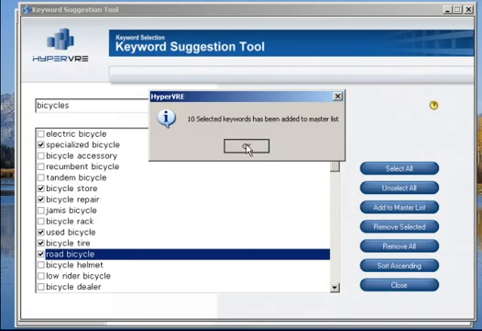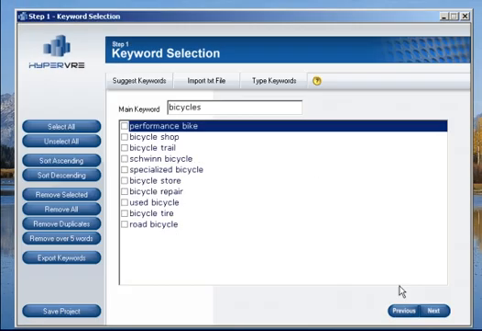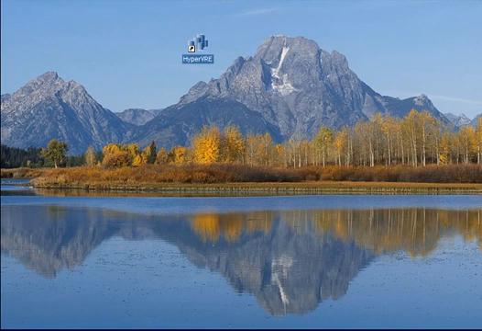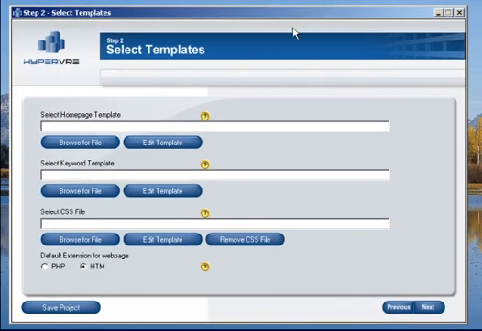Master list. Okay, close. And then once you get back to the master list, you're going to have to select them again. So do select all and then click next. And this is where we pick the templates. So we're going to browse for those files.